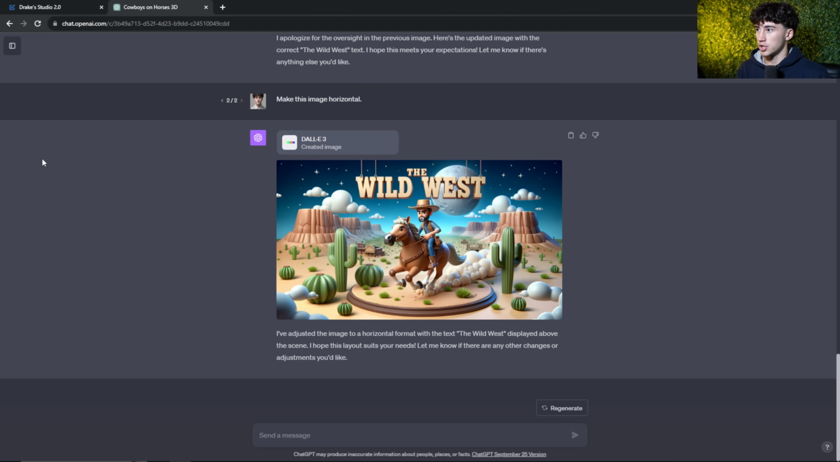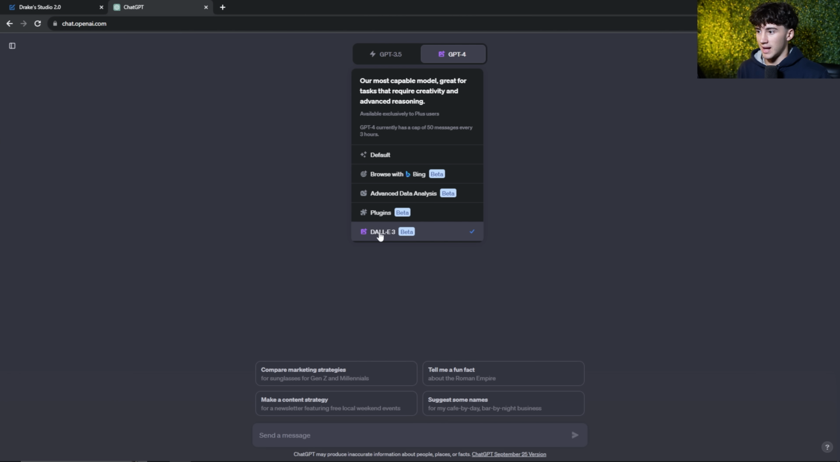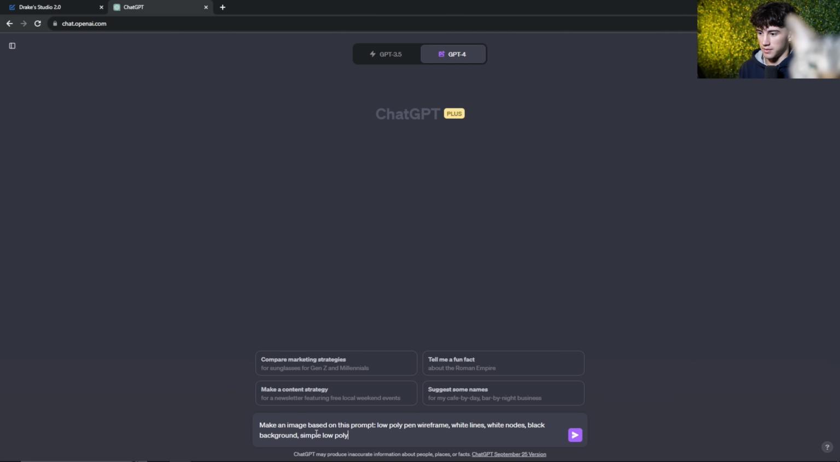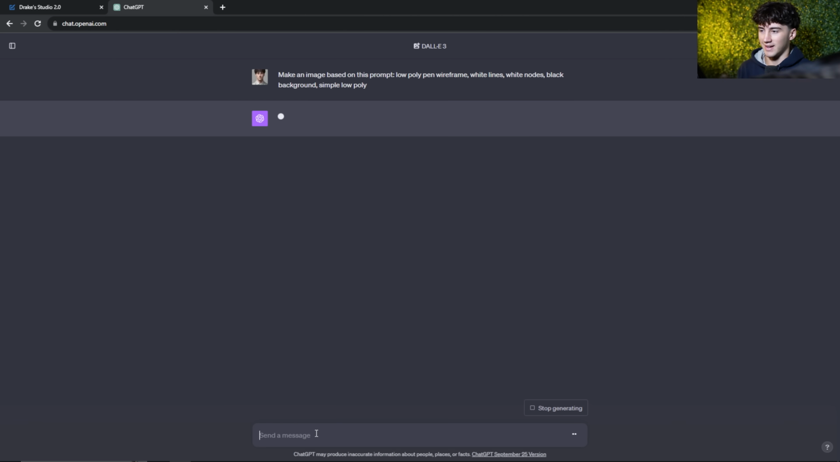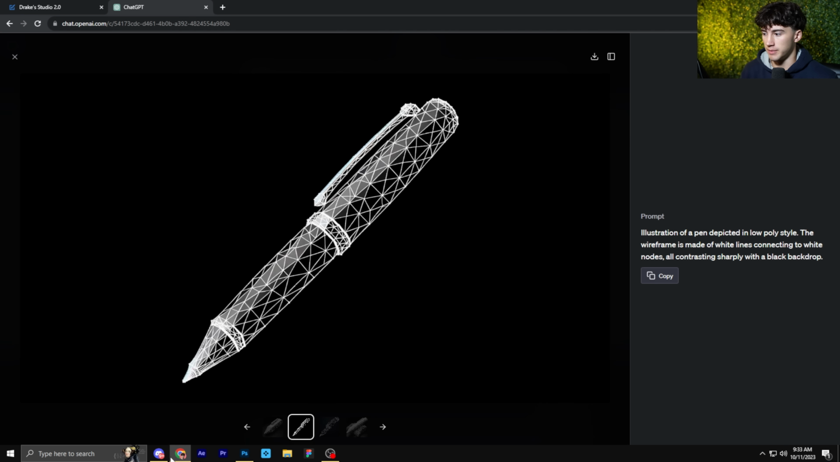I can head back over to ChatGPT. Then I can start a new chat, make sure that I have Dall-E 3 activated. And I can say, make an image based on this prompt. I can paste in this prompt and then send that off. And just like that, it generates a very, very similar image to Midjourney.